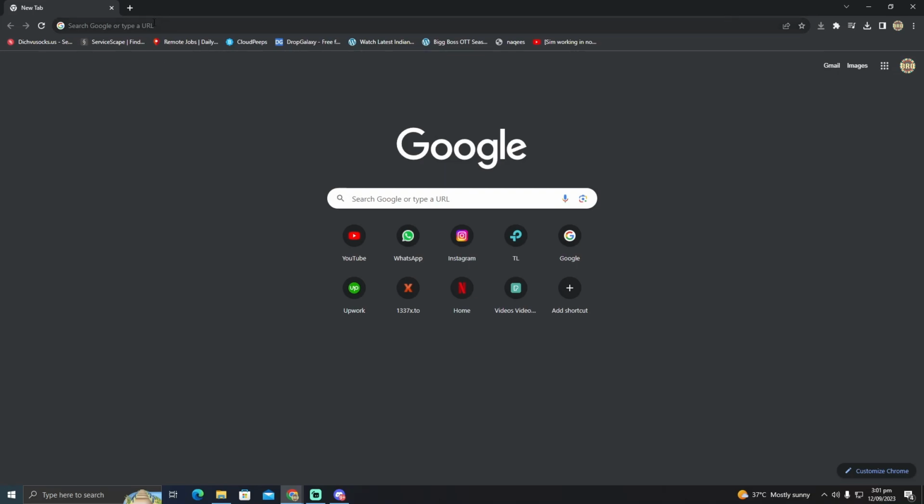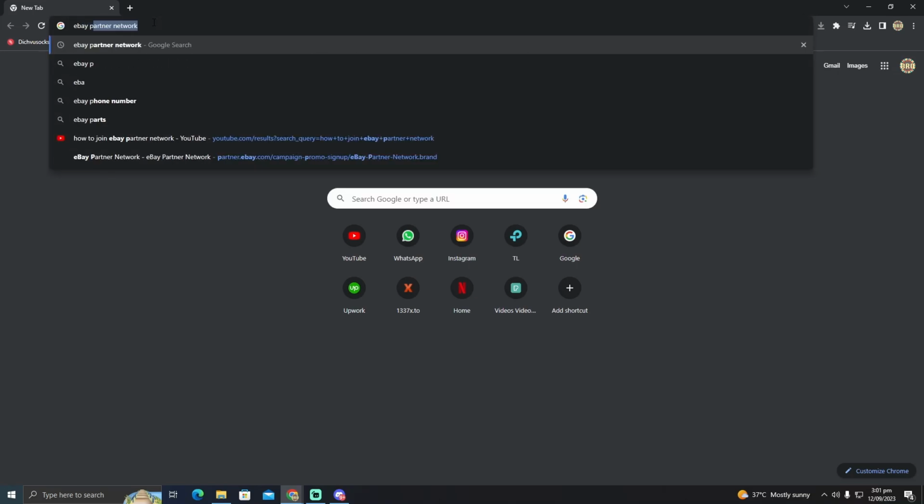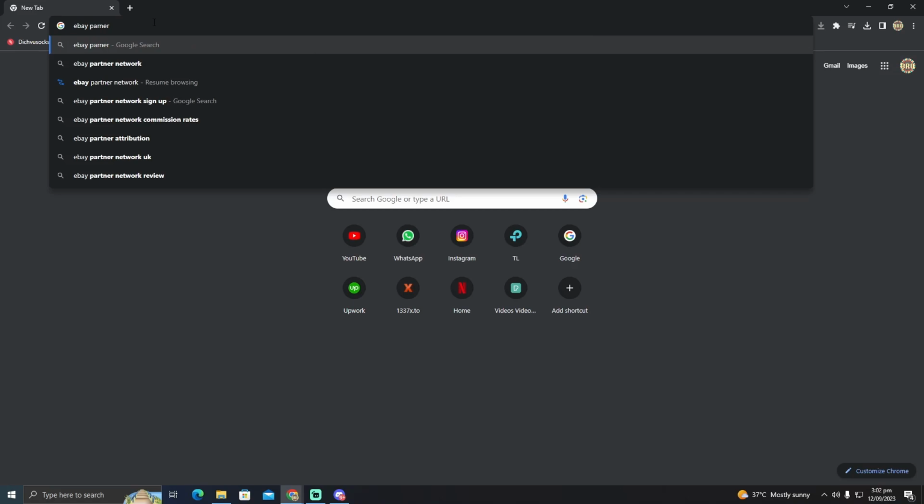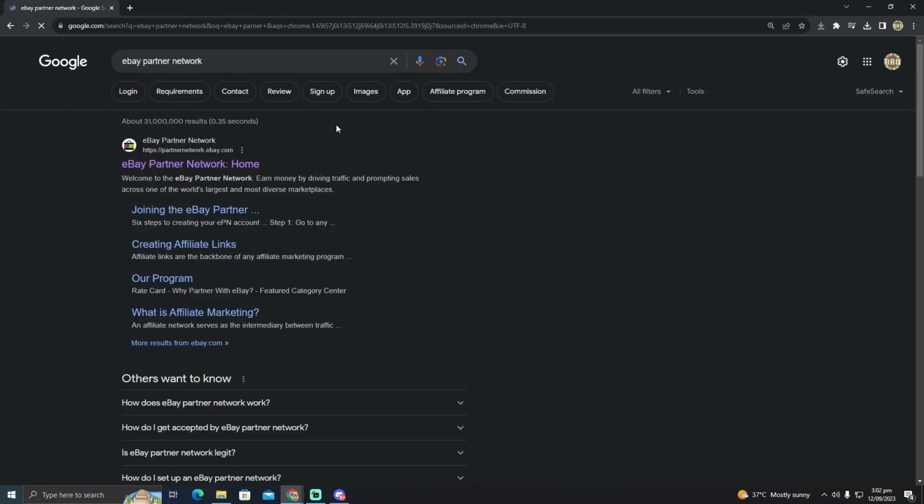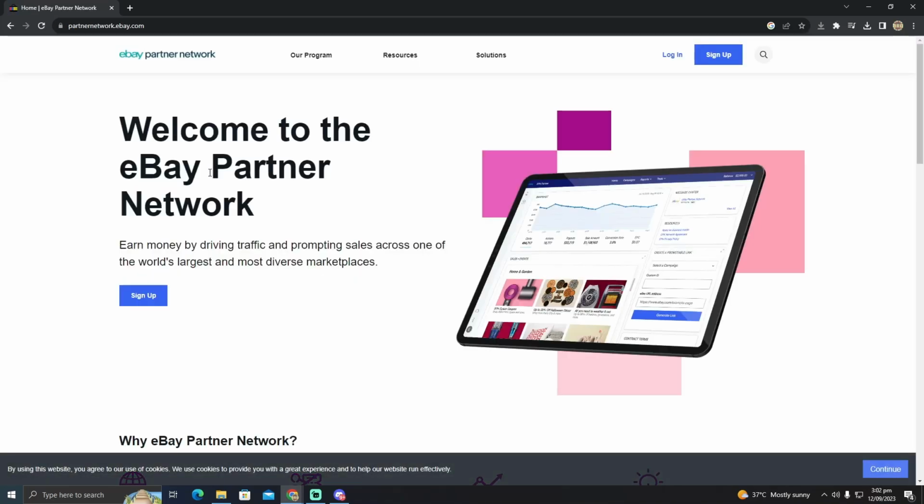I'm here using Google Chrome, and then I'm going to type in eBay Partner Network, and it will be something like that. Now what I'm going to do is click on this link, and it will take me to this website.